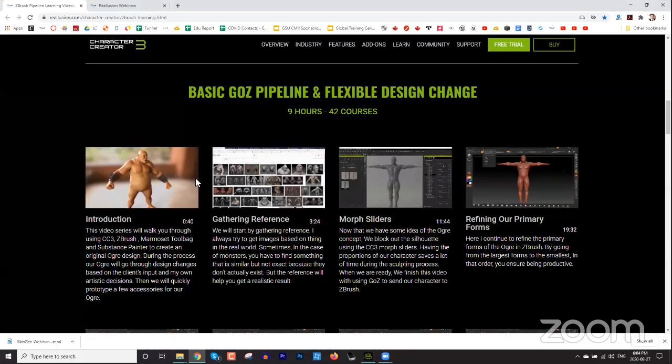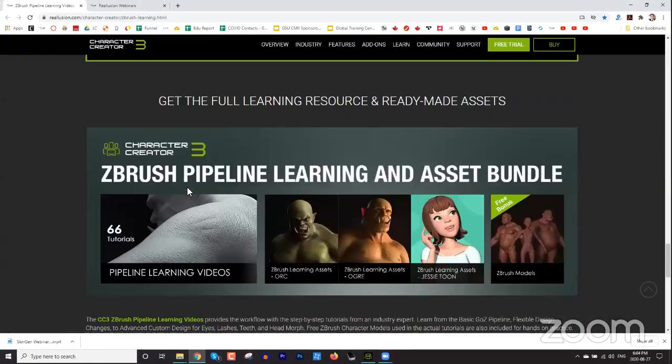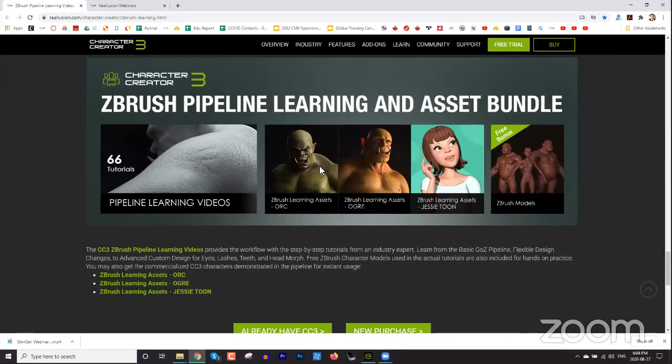You get some free assets at the end of it. You get this ogre character. You get this orc character. Our ending character in today's webinar is going to look like this orc here. And then you also get this cartoonish Jesse Toon character right here as well.